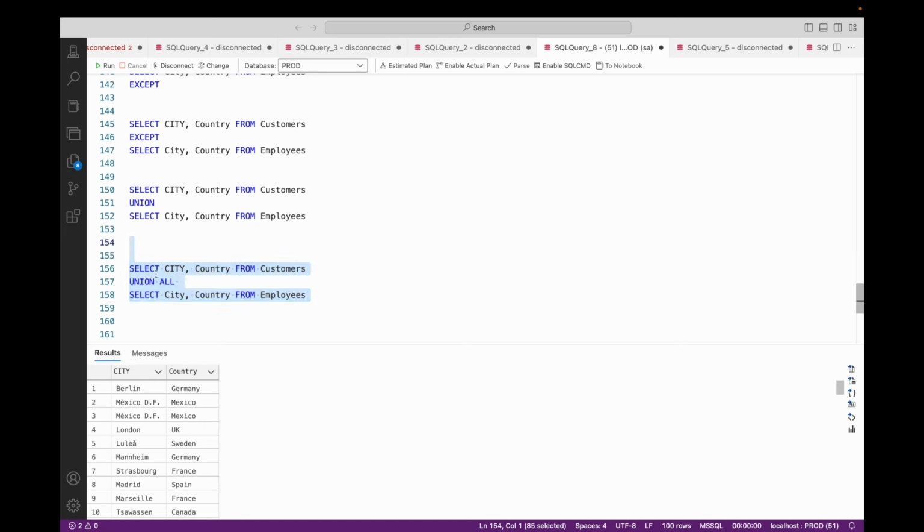Now in this case, it is showing me all the countries and cities from the customers table, plus all the cities and countries from the employees table, but in this case, it is showing me all the duplicate values as well. Now if you see here guys, this is duplicate, this is duplicate, right? Now in the case if I just simply run it without ALL, just UNION, it will not show me the duplicate values. Now, if you pay attention here, guys, it is showing me all the unique values.